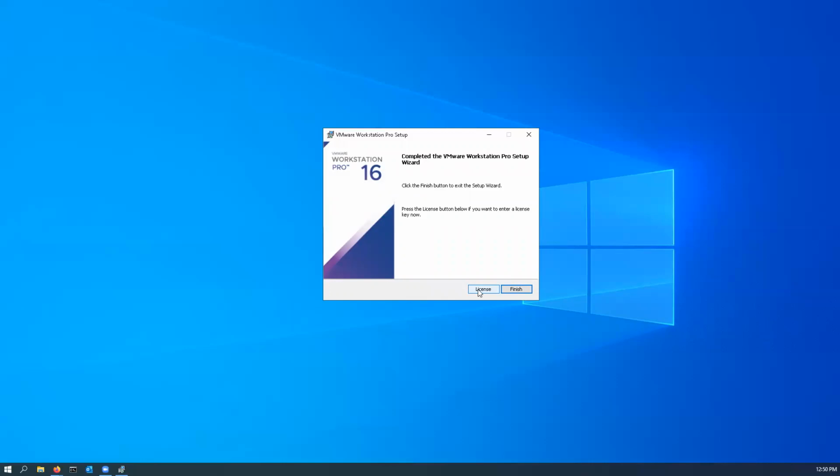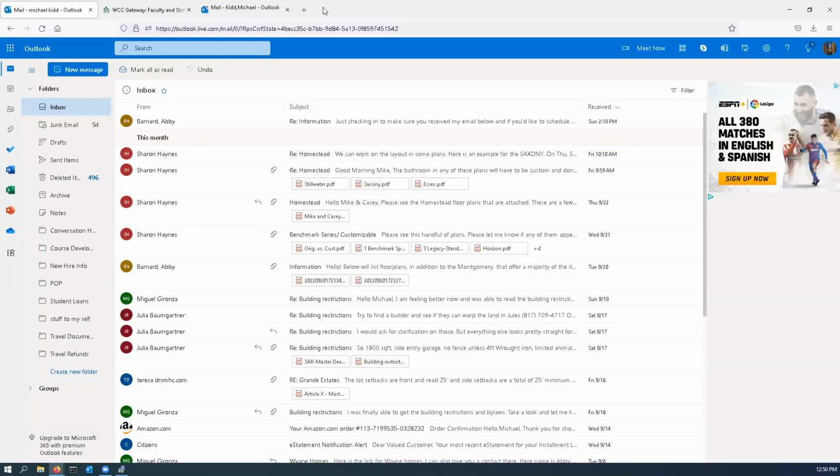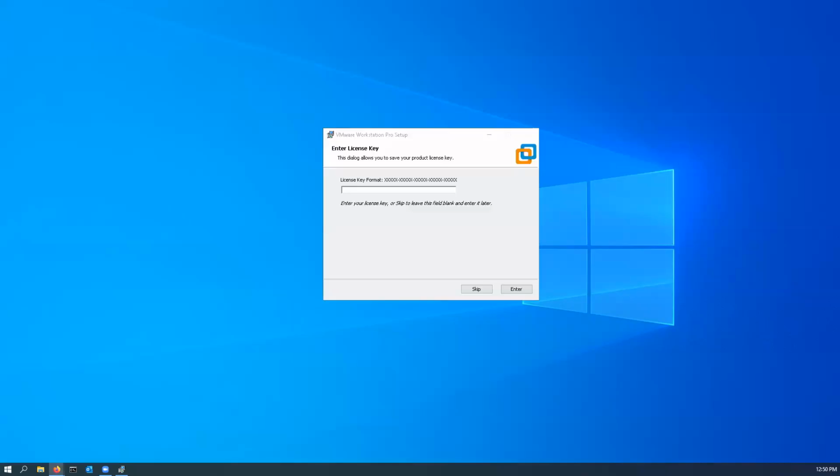Now, as you can see, we're at the finishing spot. It does say license here or finish. We want to go ahead and click on license, and we're going to input our license. Now, in order for me to do that, I am going to have to find my license. You'll be able to find your license by going to the course shell and clicking on the license inside of this assignment. I'm going to find the license myself through an email that I sent to myself. So let me find that license real quick.